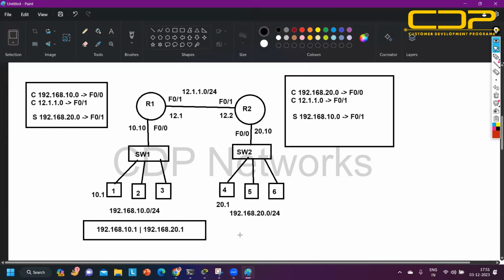In dynamic routing, what will happen? We will configure one process on the router. According to that process, routers are going to exchange their routing tables with each other. Like router 1 will share its routing table with router 2, router 2 will share its routing table with router 1, and both can learn the indirectly connected networks from each other.